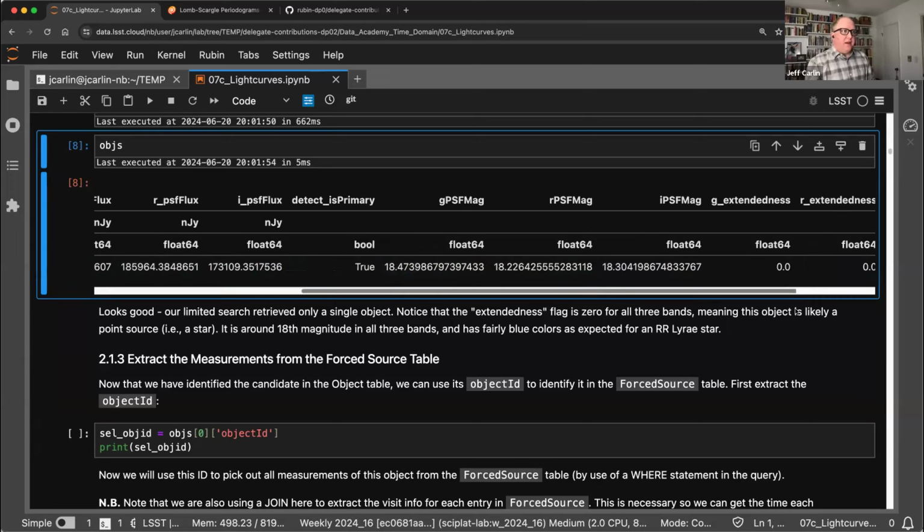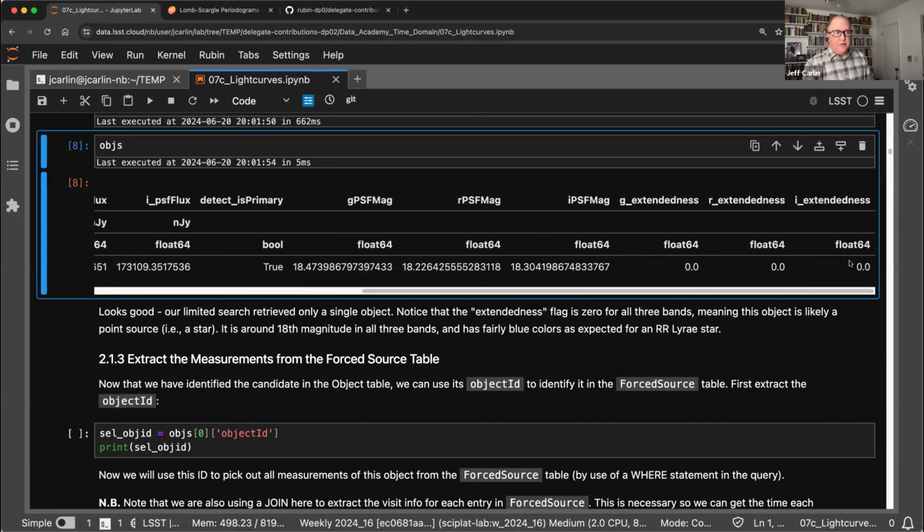And you can also note, if you look at the table, the extendedness flags, for example, they all say 0, which means false, meaning it's not extended, which is good because we're looking for a star. You can see that the magnitudes are all around 18th magnitude, so it's a bright star, so we should be able to detect and measure it very easily.